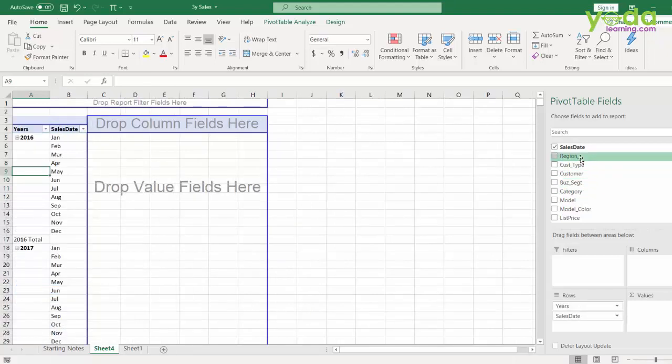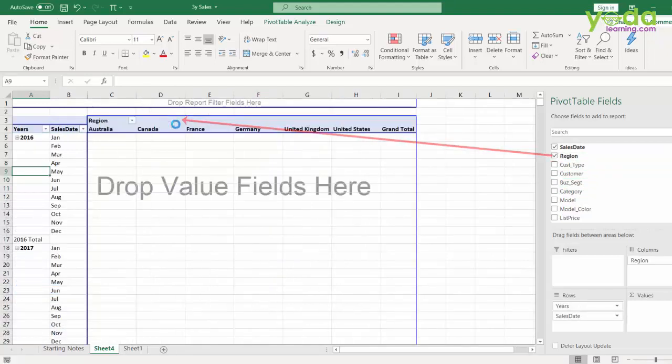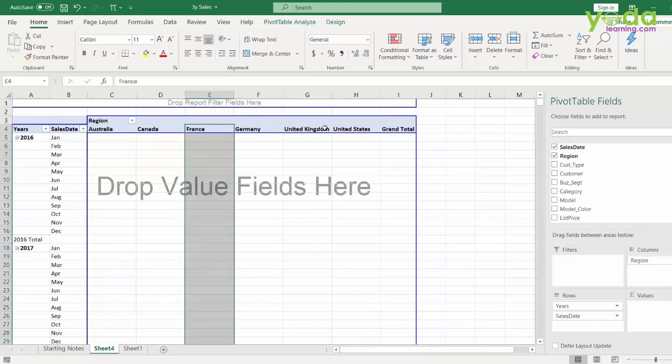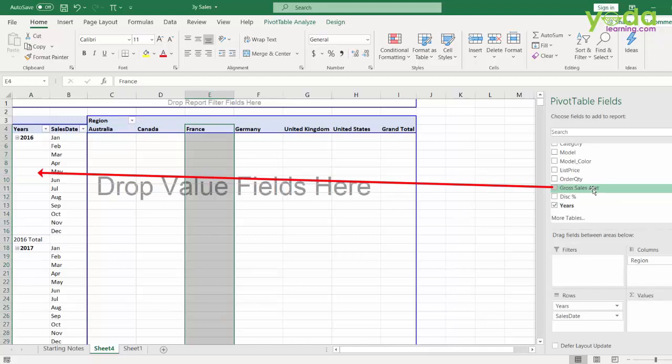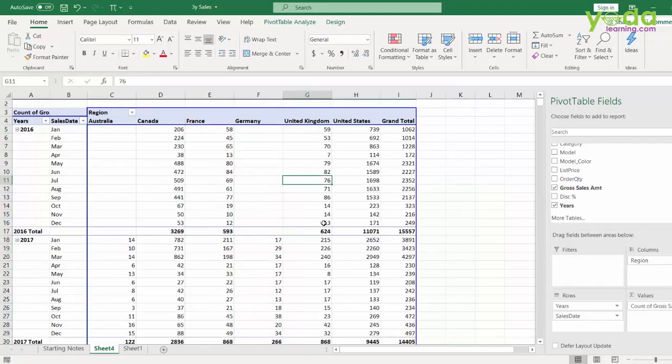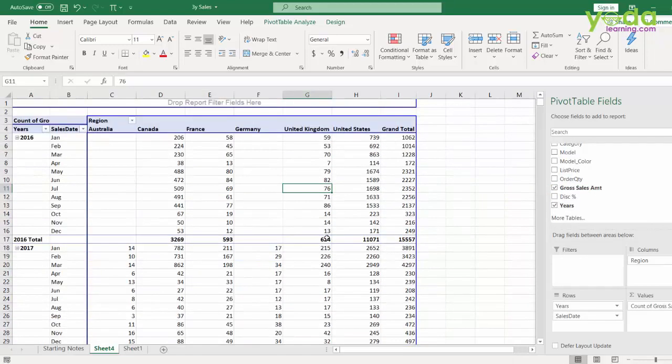Now, let me talk about region. Let's see what there is in region. So I can see Australia, Canada, France, Germany, UK, and US. Then I put the sales inside that, and I can see all the analysis there.